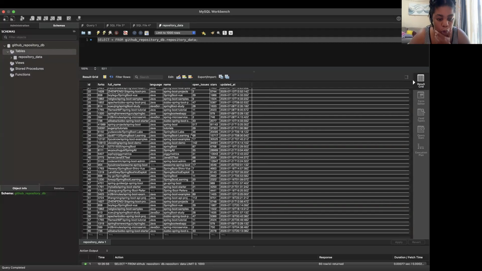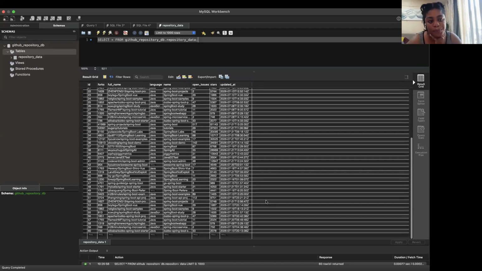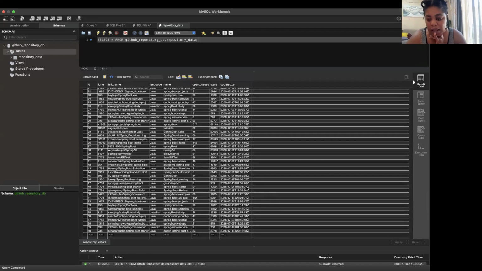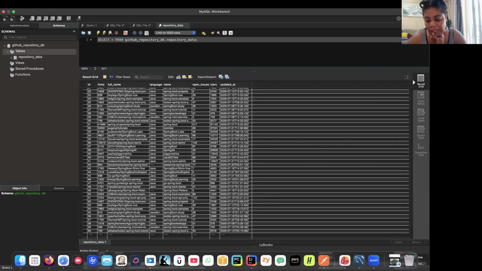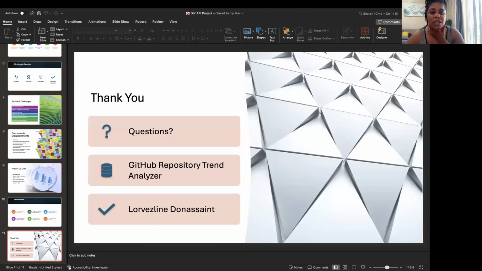And then the repository, the SQL query. This one executes the SQL query to analyze the repository data. You can see everything, and the programming language distribution is over there. Yeah, this is my project. This is everything in my project.